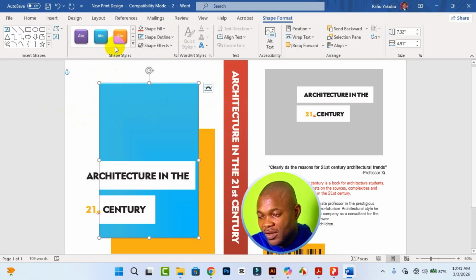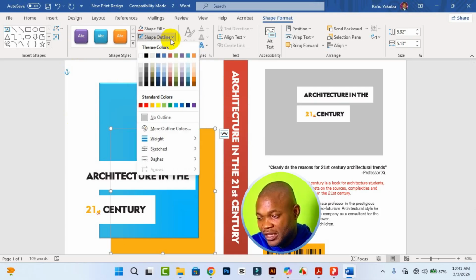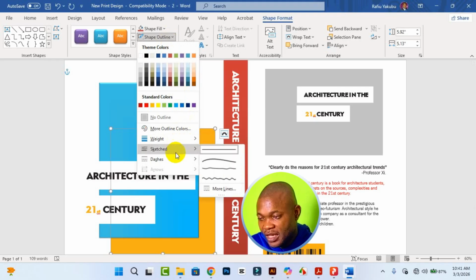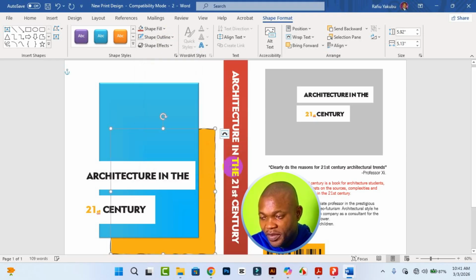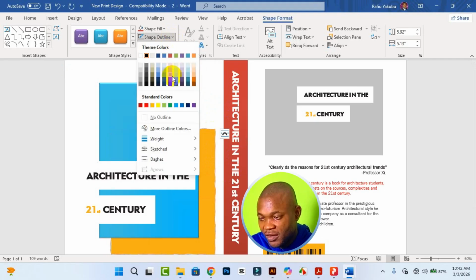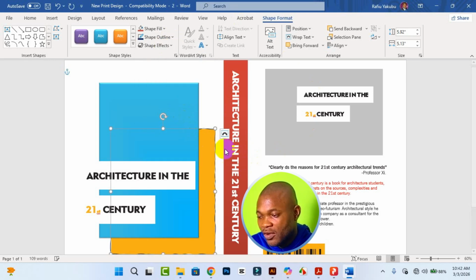So we can go on and select another shape right here. So this one right here, I can go to shape outline. I can change the outline to sketch right here. So you can see the sketch has appeared on this one right here. We can change the color of the outline. So we go back to shape outline. We can choose a different color entirely. So have this particular color right here. So we can go on and format our shape.